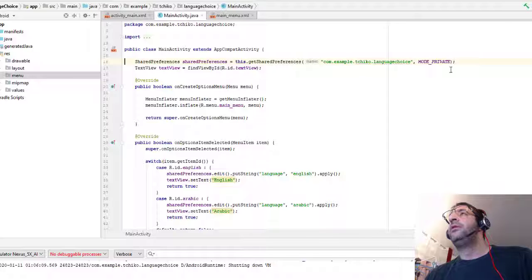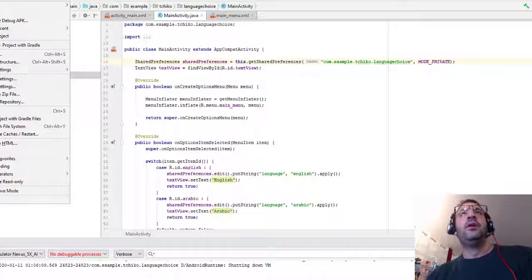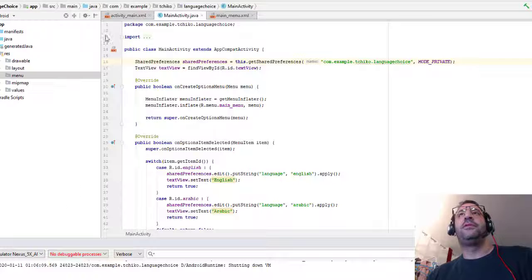Okay. What have I forgotten? I don't remember. I don't see something here that is called null. I will open my previous project to see what I have forgotten. Share preference demo, new window.